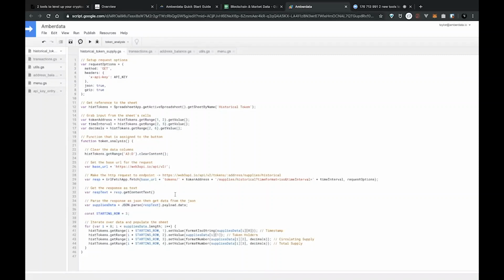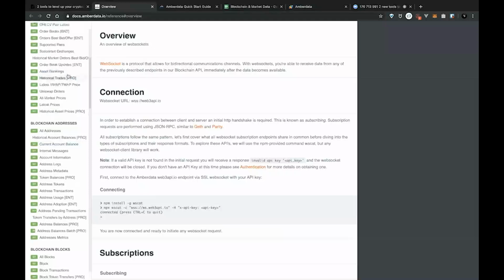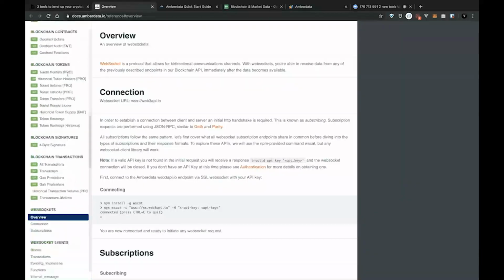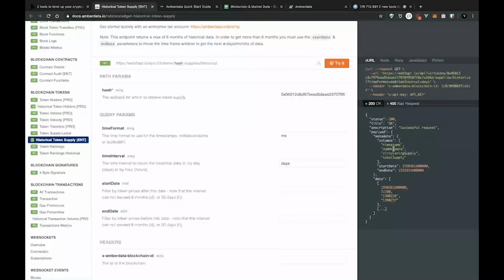This particular endpoint we're looking at is the historical token supply. So if we come back to our documentation, we will find that endpoint right here. As you can see, the data comes back in this format. We have the timestamp, number of holders, circulating supply, and total supply. And then we have the different pieces of data that come back with that response. When we're switching around this time interval, this is the query parameter that we're dealing with here.